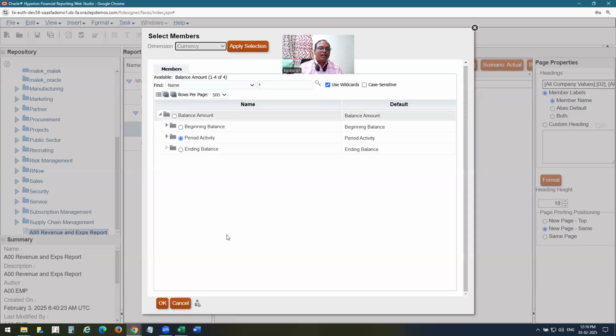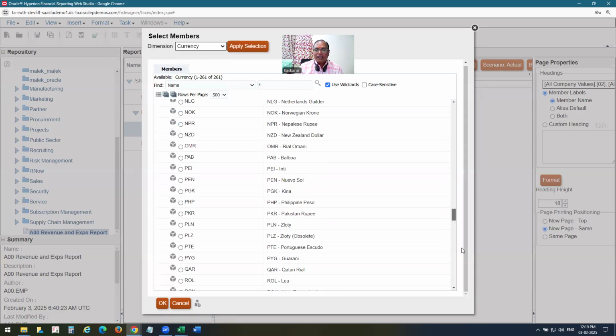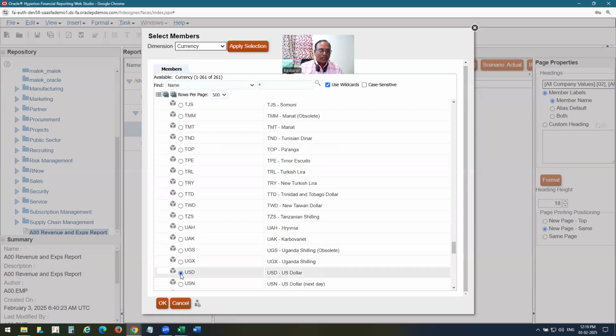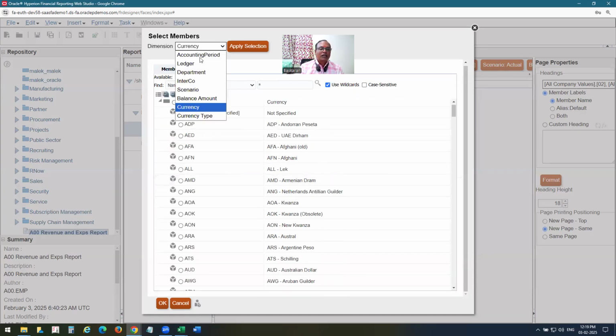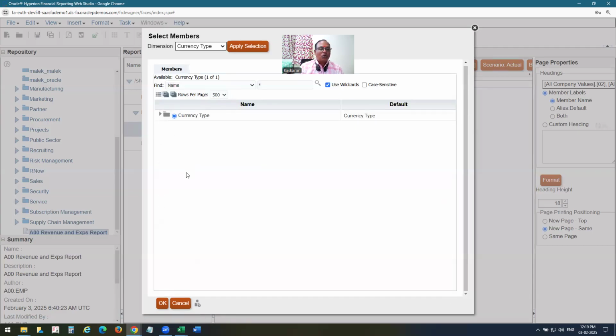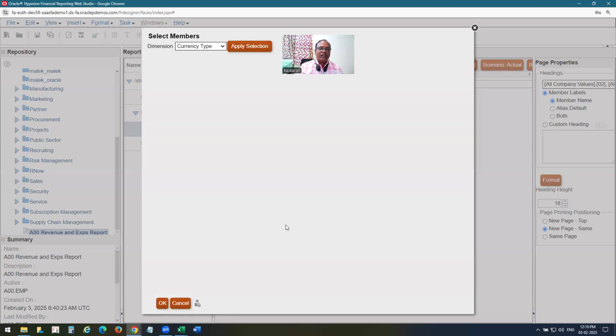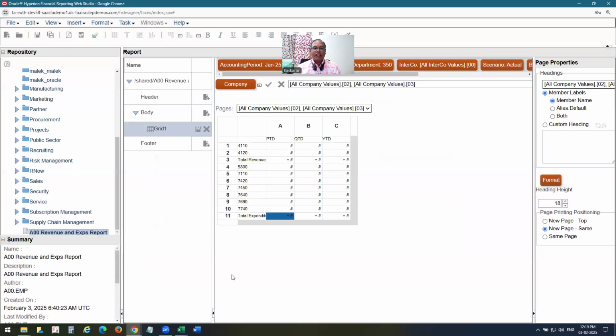Then I will move on to currency. We are using USD. Scroll and select, or you can search and select. Let me select USD. Apply selection. Then currency type. It is total. Total means accounted, converted, etc. Then apply selection. Then finally, I'm going to click on OK.